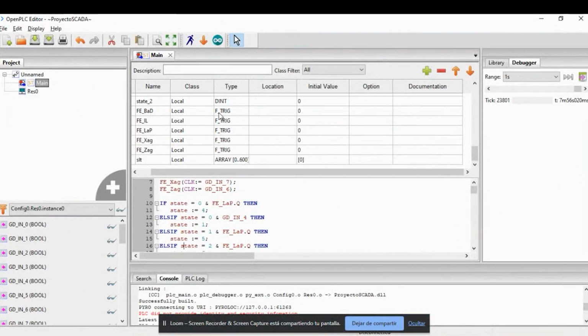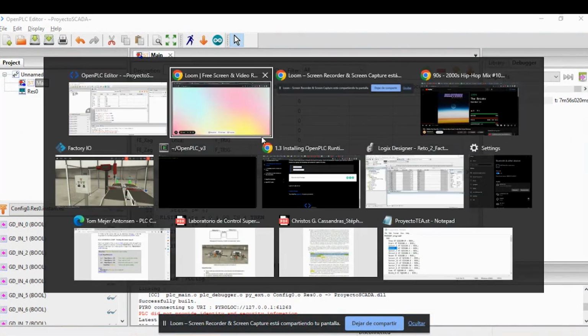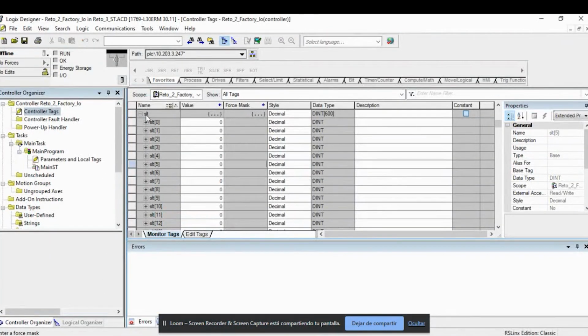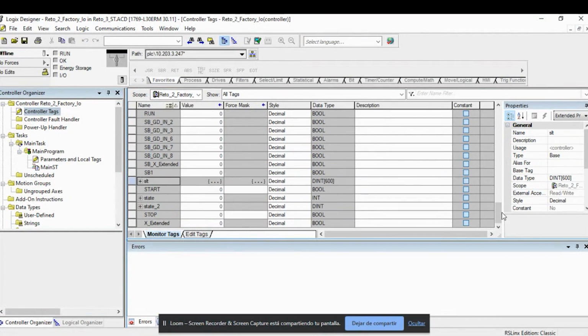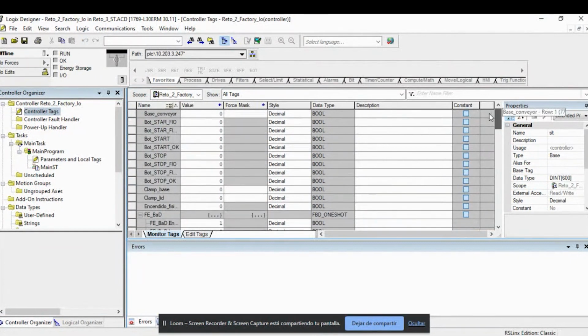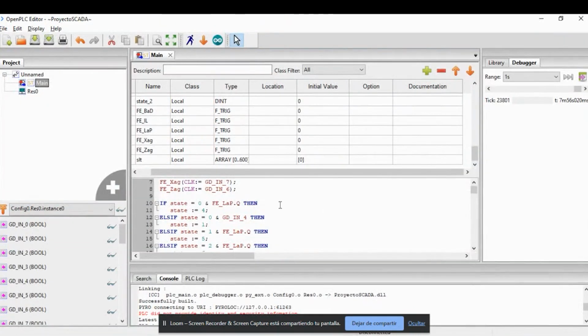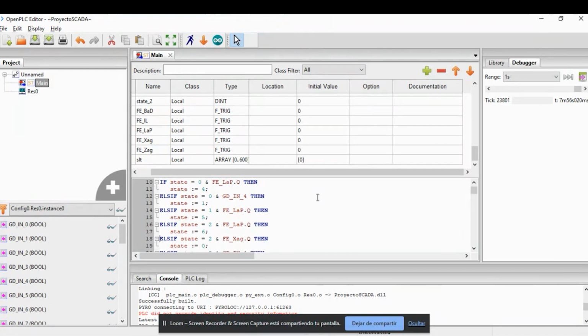So we can see here, for example in Studio 5000, this kind of data type is a specific function block called F_TRIG one shot. This data type is used for the falling edge, when a sensor changes its value, so we can activate, for example, a conveyor when the falling edge is detected. This kind of data type is very useful for programming in structured text.